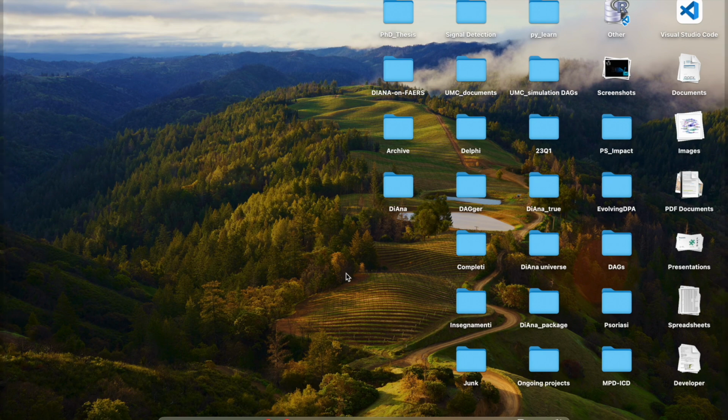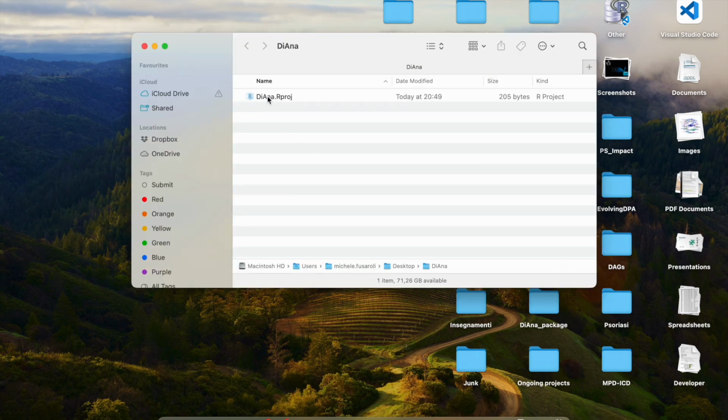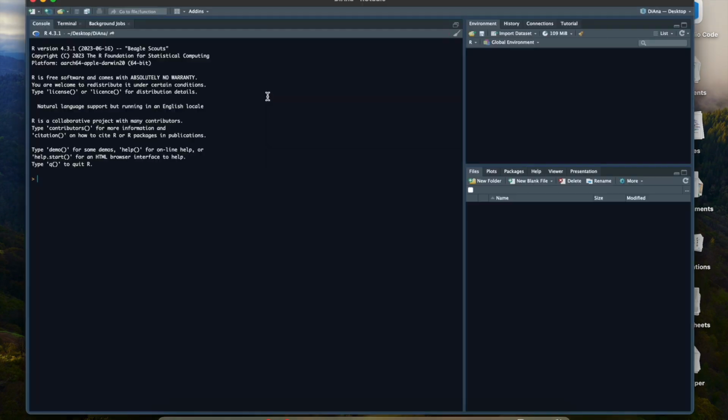If we close RStudio and we get to our desktop, we find indeed our DiAna folder. We can open it, and inside you see the R project. And the next times you can just click on the R project here and it will open.